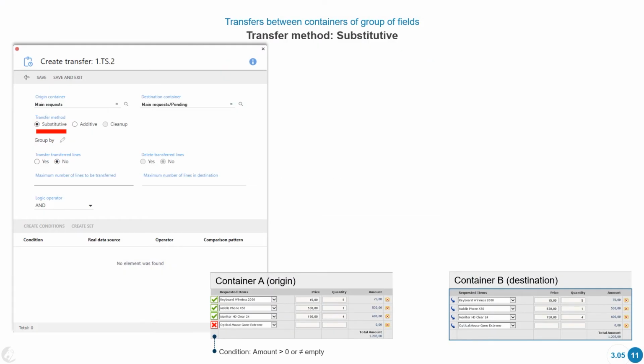Now that I showed you how to configure the system task, I want to go through all the little details to make sure we understand how the transfer is going to be affected by each one of these options. So the first option I want to explain is the one that says transfer method substitutive. So what happens if I mark this option? I have a source container and a destination container. And here we have a condition. It says the amount has to be greater than 0 or empty in order to pass to the destination container.